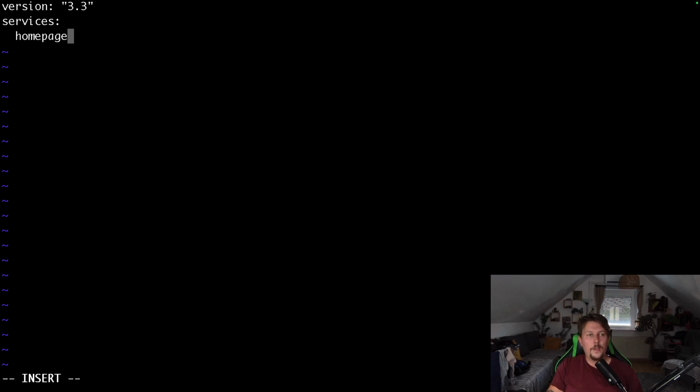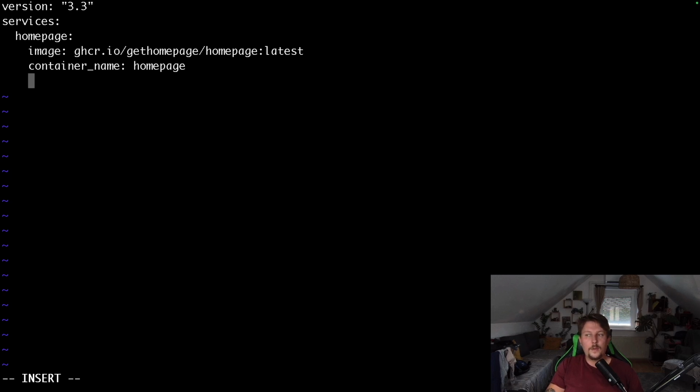So the homepage, and we are going to use an image ghcr.io/gethomepage/homepage:latest, and we want to name this container as homepage, and we want to expose ports. So this is going to be different from the production setup that I do, but for demonstration's sake, I want to use the 8089 mapped to the port 3000.